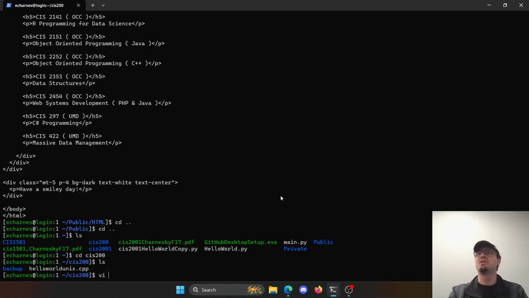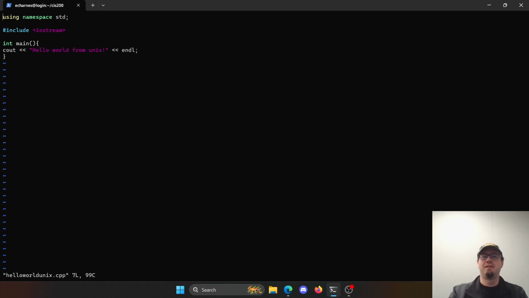Anyway, so we can use vi to open files. So I can either open a brand new file, or I can open an existing file, like the Hello World Unix CPP file. Now we get the Vim editor. Vim is all sorts of special because the fine folks who use it know in Unix land you don't really use a mouse ever because there's nothing to click on. Everything is based on typing.